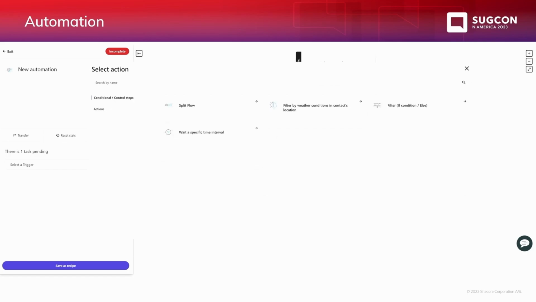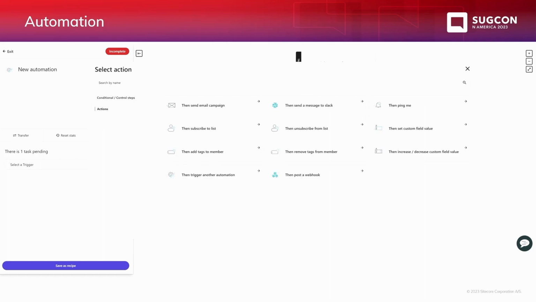Then you select what the actions are. So you have conditional steps, also like split of a flow, waiting times, or you have the actions, which is to actually send an email campaign, subscribe someone to a list, or unsubscribe someone from a list.